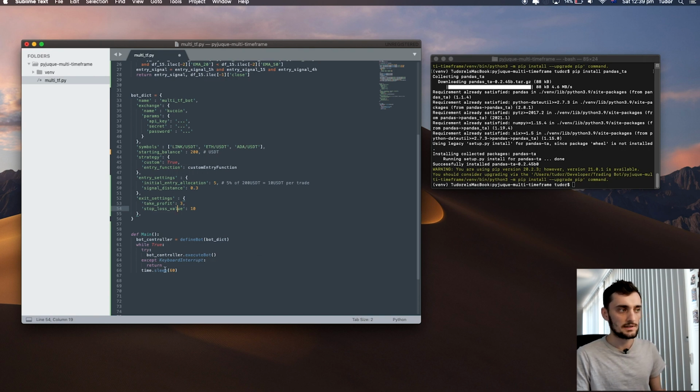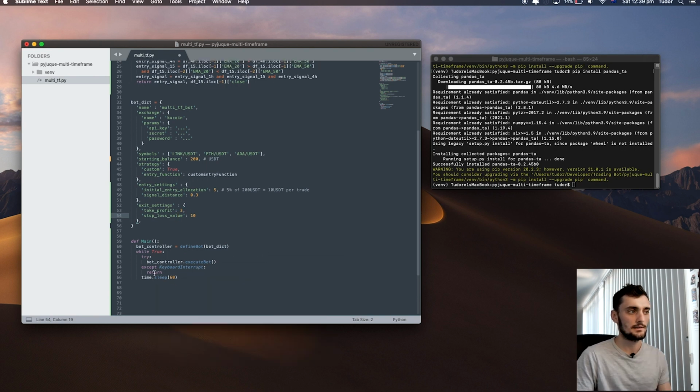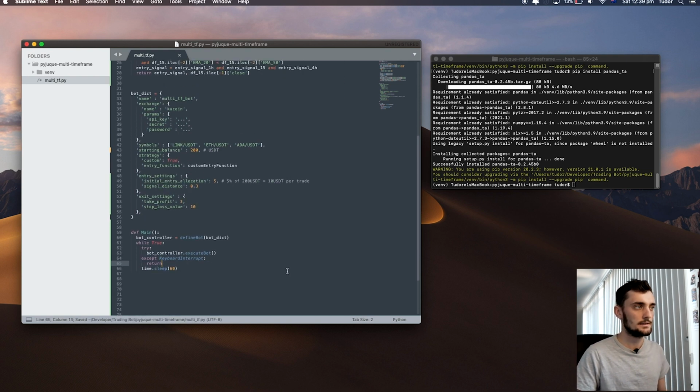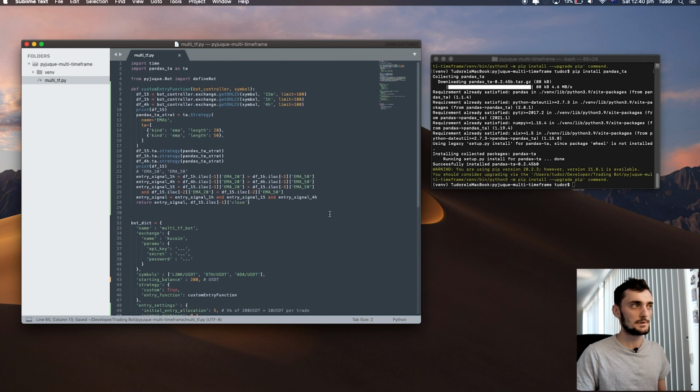So we will be doing this every 60 seconds, and we can stop this loop with a keyboard interrupt, and that's Control C in the terminal. So without much ado, let's see how this thing performs.